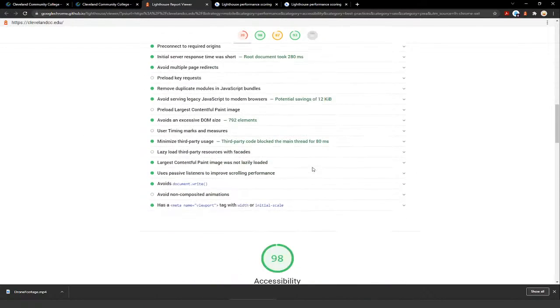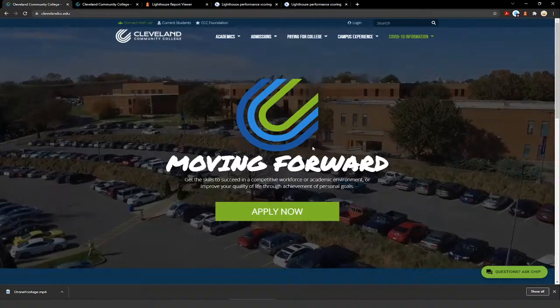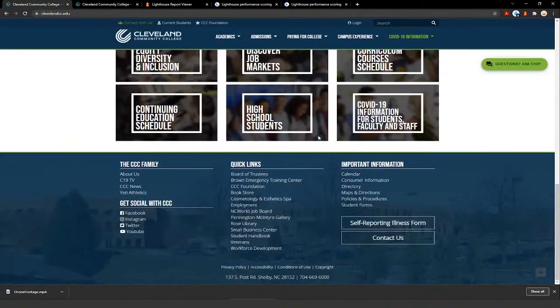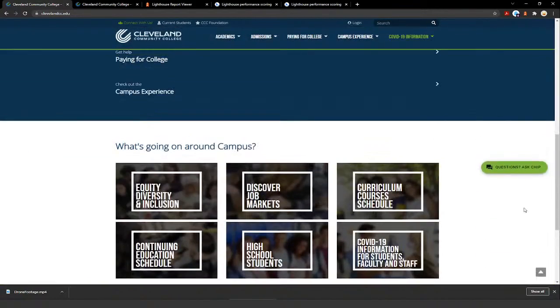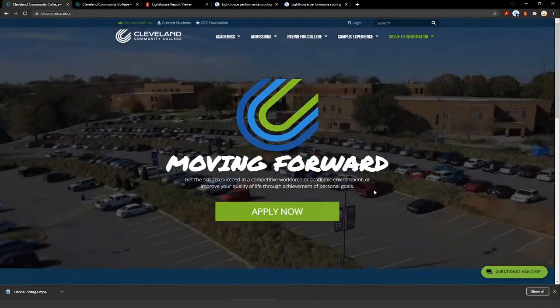Let's see here. We can look at all of our other stuff. Accessibility here. Background and foreground colors do not have a sufficient contrast ratio. Let's talk about why that is. That's here. That's here, and that is here. Which is something that I actually need to tell the web dev about, because I've known about this issue for a little while now.